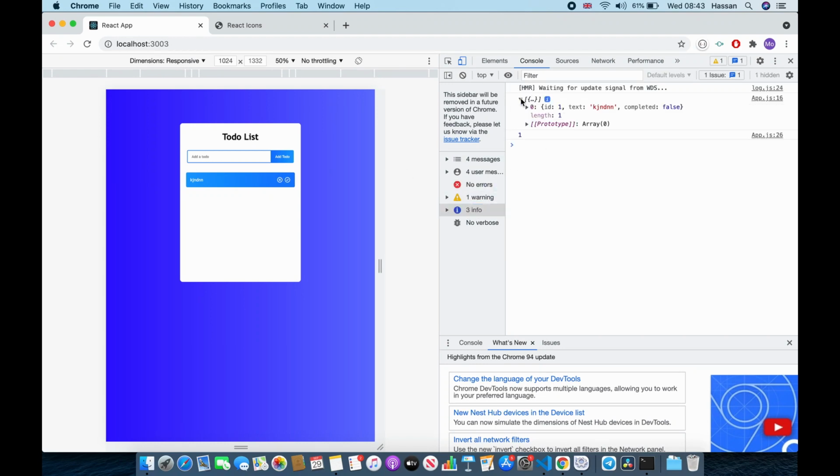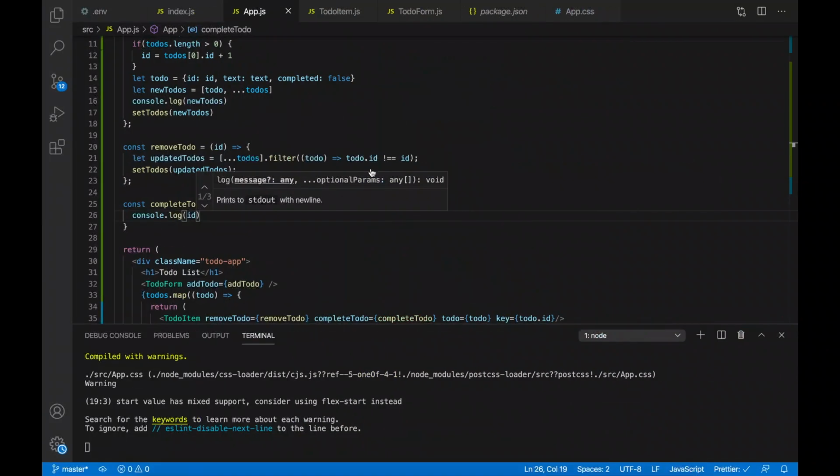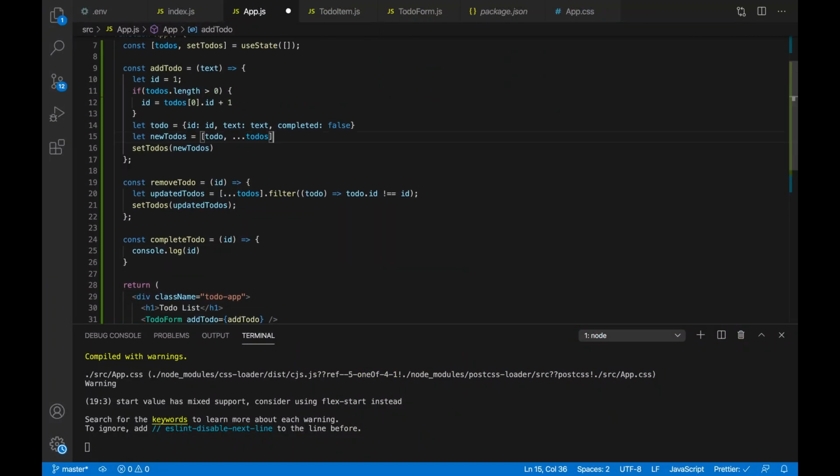So it's console logging the ID. So this console log, we can remove it. It's from add to do. Yeah, we don't need that, and we don't need this console log anymore. So now let's actually complete to dos.